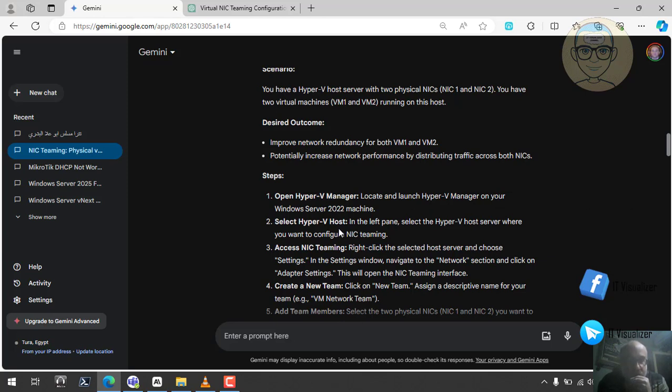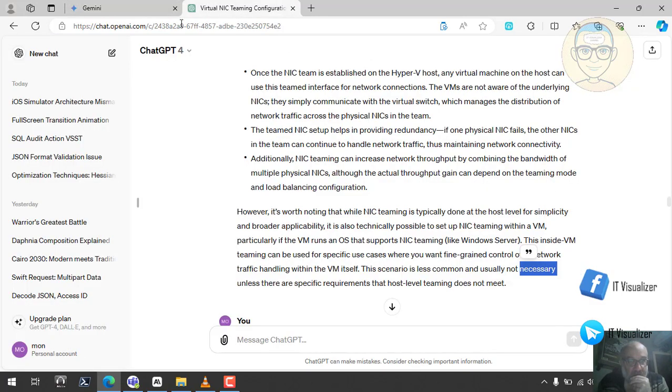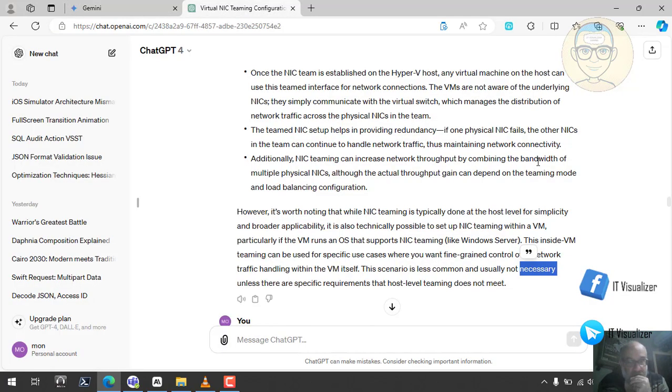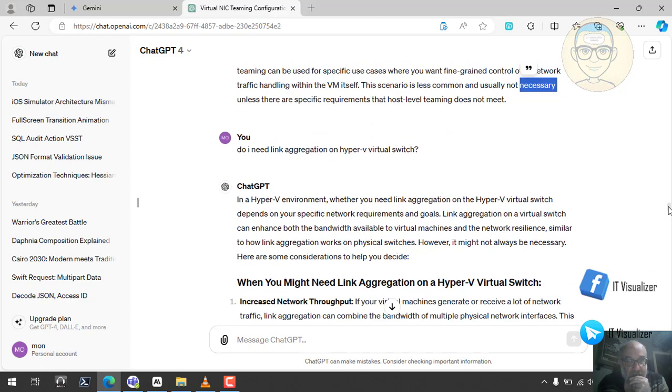Here I need to make a note. Make sure that you always verify the answers of Gemini, because there is a lot of inaccurate info, and this one is not correct. When I asked ChatGPT to verify whether network teaming is done through the Hyper-V Manager, it said no, it's not correct, and I confirmed that this is incorrect. Let's see again. I will give it this answer and tell it to verify it.